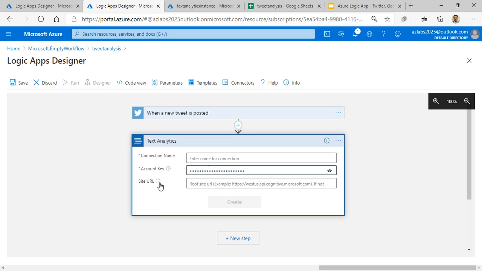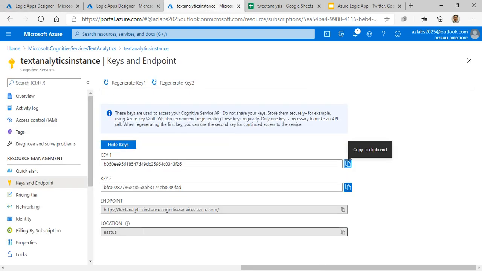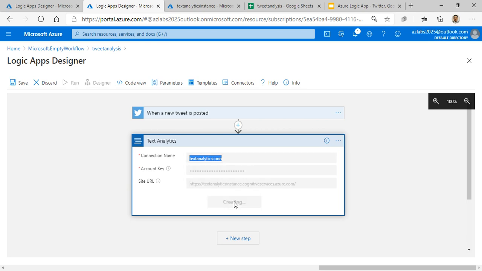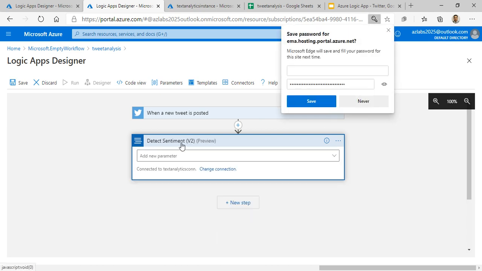And you also need the site URL, and that's also available over here as the endpoint. So you keep that one. It's just copied. Now put it over here. So now I just put a connection name. Just say text analytics connection. Okay, so you can pretty much use any name you like. Just hit create. So it's creating the text analytics connection.